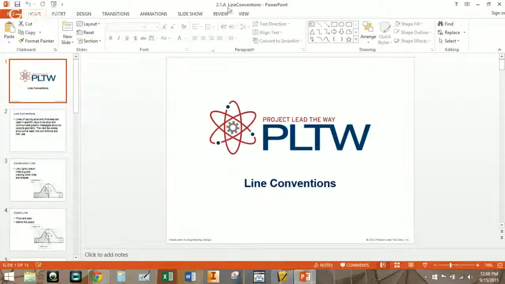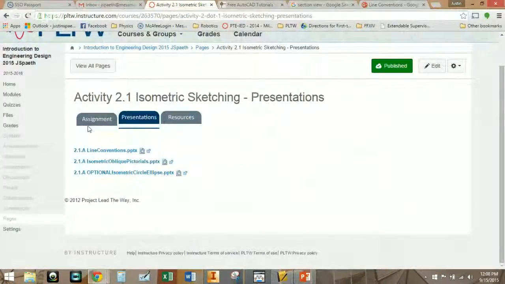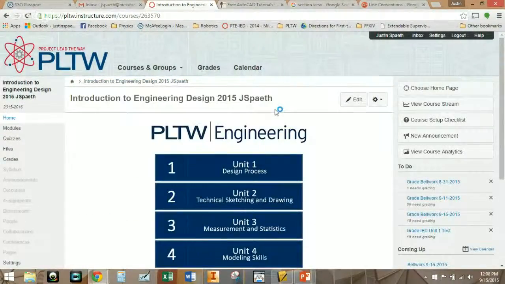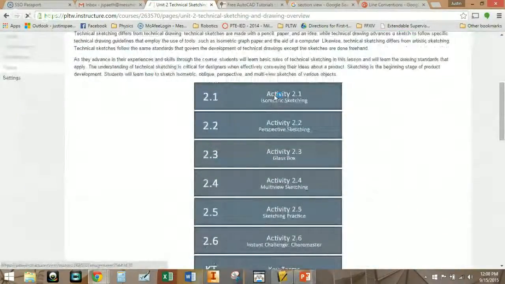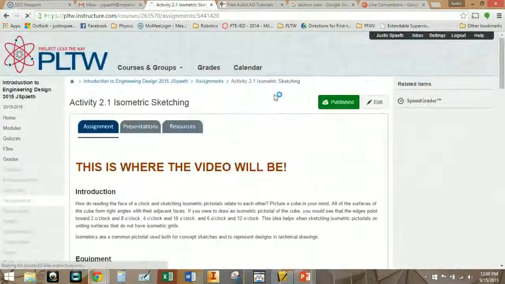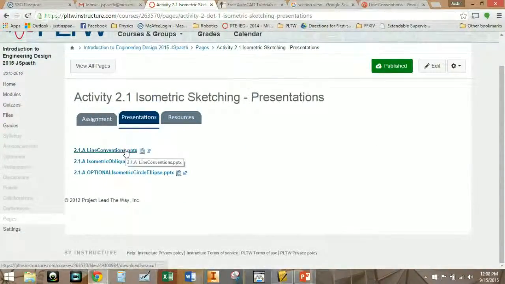Today we are going to be going through line conventions. So we are on the 2.1a line conventions PowerPoint. Show you where it's found right over here. So 2.1, if you go to Home, go to Unit 2, 2.1, you will find the actual presentation right here. So line conventions PowerPoint. So we're going to be going through that today.